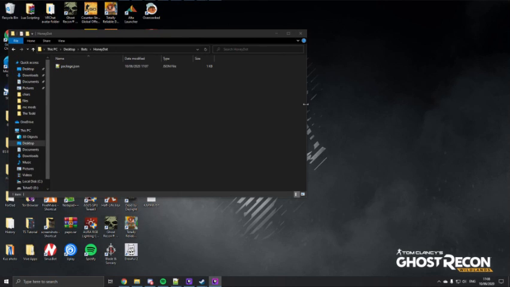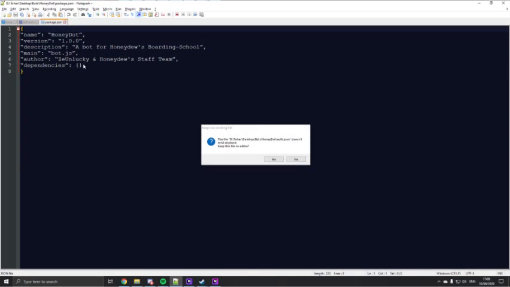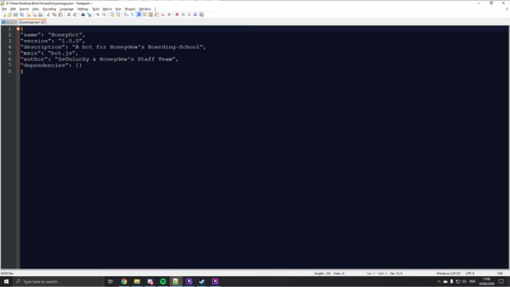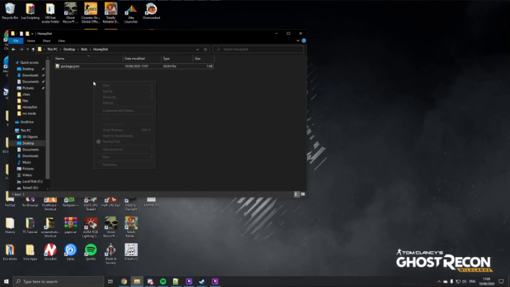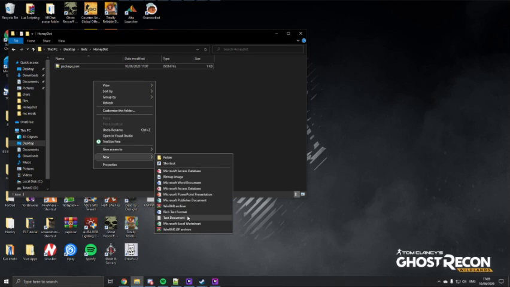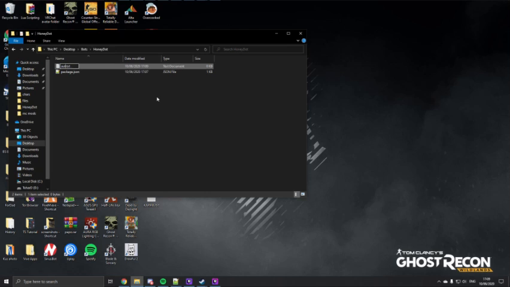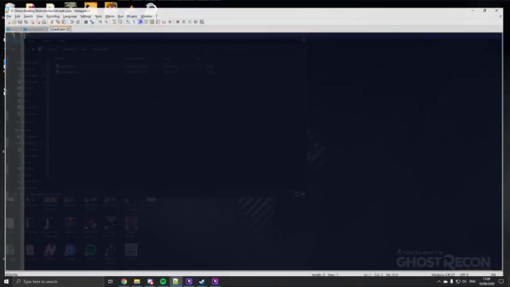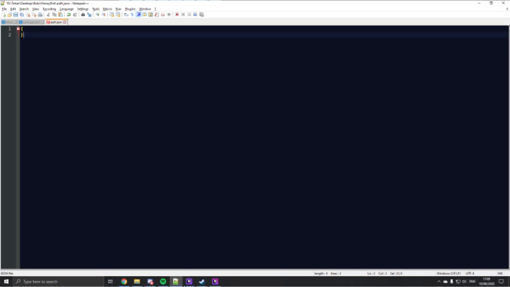Basically, we have the HoneyDot folder, right? So you make a package.json which looks like this. Hold on, like this. And then we're gonna have another file which is called auth.json, which would look like this. Hold on, let me just copy it.